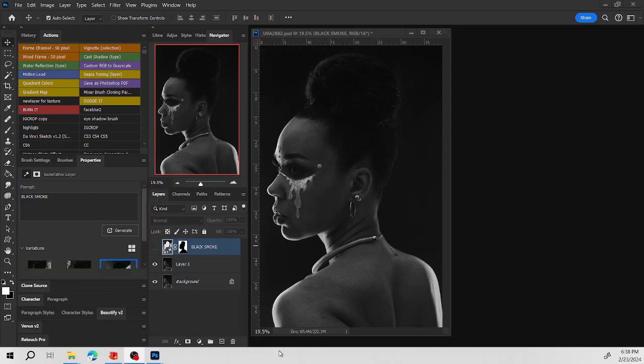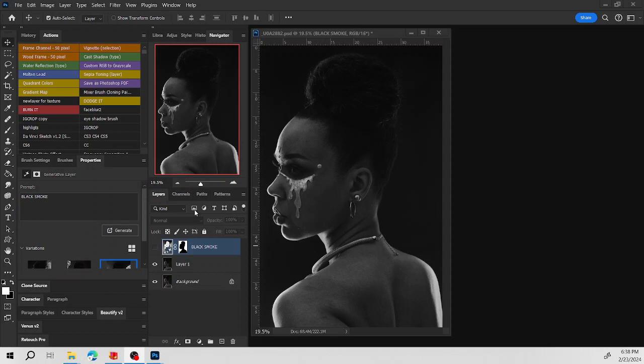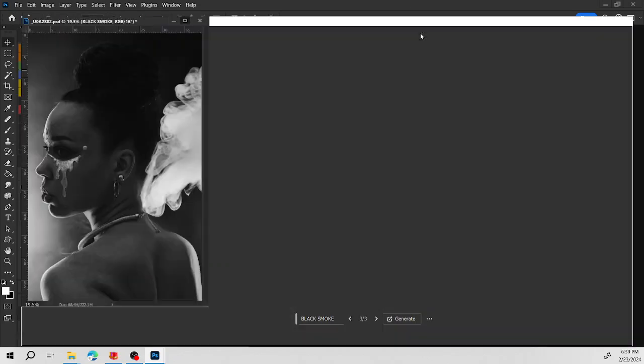All right, so we're back on here, and I want you guys to see basically what I did here. I just added black smoke. I inverted, selected, and have black smoke. So I'm going to go back. All right, I'm going to open this up so you can see that's the end result of the image, which came out pretty amazing.